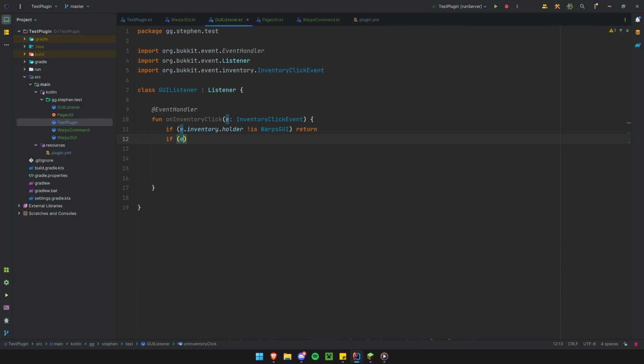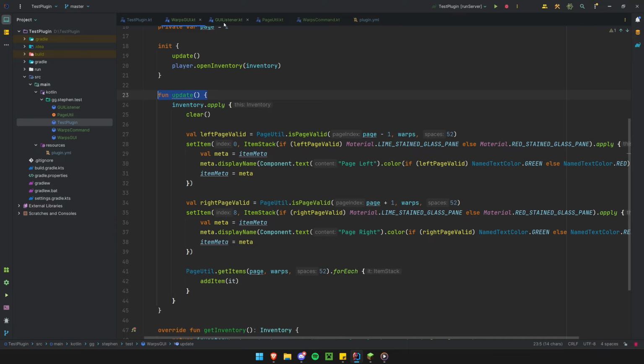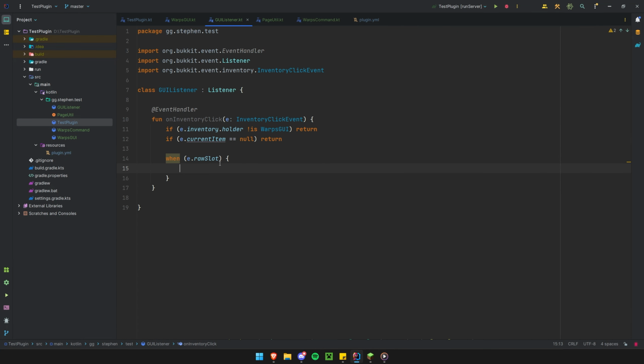In just a moment, what we're going to do firstly is make sure that they have actually clicked an item. So we'll do if e.currentItem is equal to null, then we're going to return. All right, so now what we'll do is a little Kotlin when block. We're going to do when, and then we'll do e.rawSlot. So we're now going to be able to check in a nice little comprehensive when block what slot they've clicked on. Now that's perfect for us because I know that 0 is the page left button. I know that 8 is the page right button, and I know that anything else is one of our warp items. So I'll do 0.